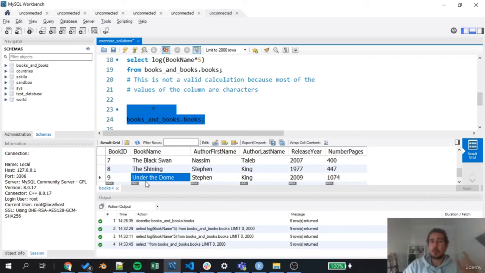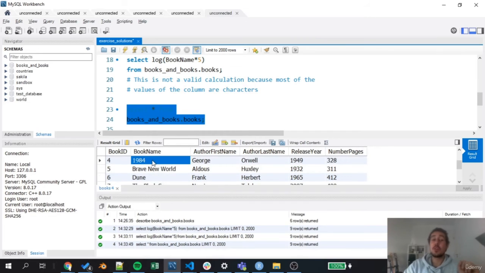Now, SQL will try to implicitly convert all these rows when it applies a log. So if it applies a logarithm, which is a mathematical operation, it will try to convert every string that we have right here into a number. Only one of them will work, which is 1984. Why? Because this is a name of a book. We know that this is a name of a book and should be treated as such, but it is also a number, 1984.